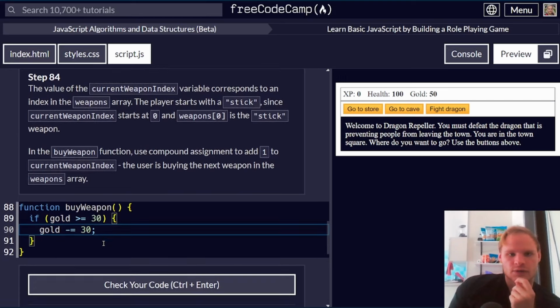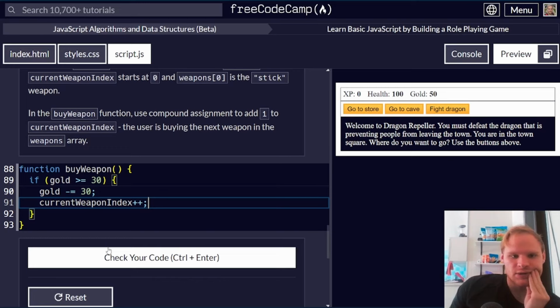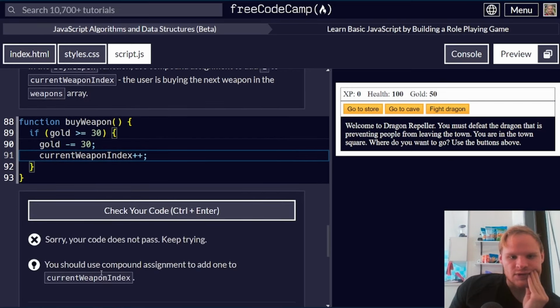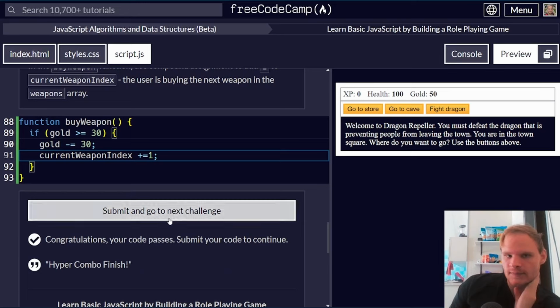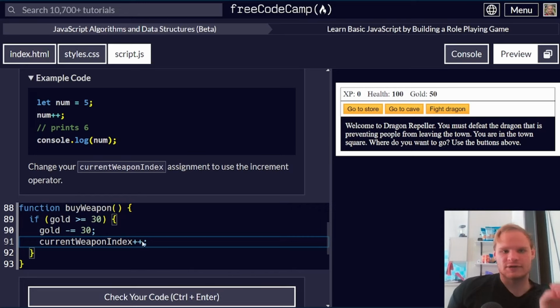Oh, okay. The user is buying the next weapon. Yeah. Okay, so current weapon index. Wait, plus equals 1 or plus plus? Is that what they want? Let me check. You should use compound assignment. Okay, instead of plus plus, we need plus equals 1. Like so. I think that's right. Yeah, there we go. And now they want me to do the shorthand operator. Come on, man. Plus plus.